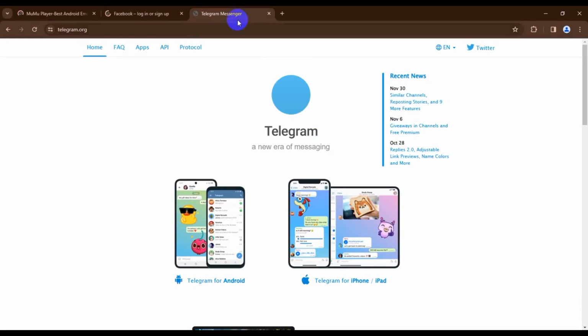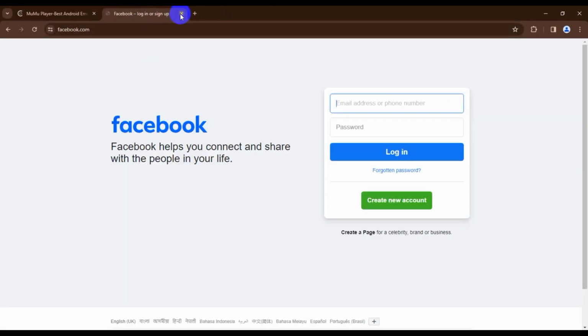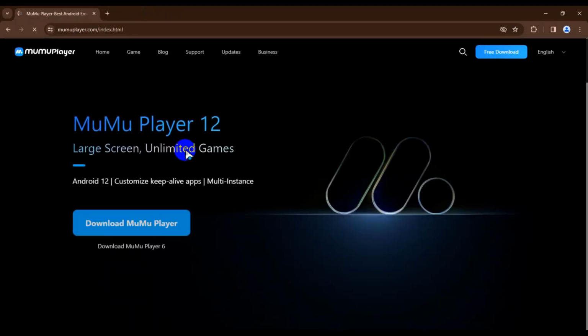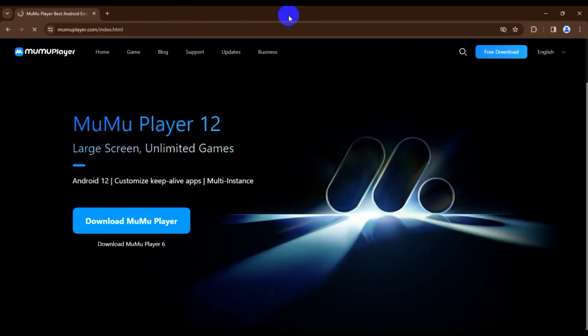Okay, now by mistake I close the Telegram Messenger tab and the Facebook tab. So now I am going to recover these two tabs.